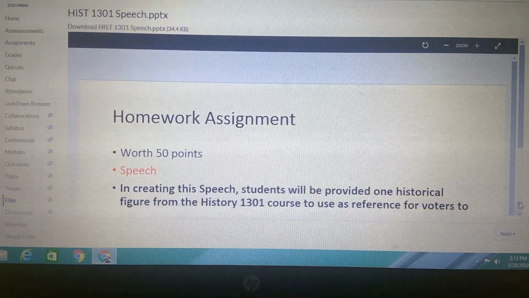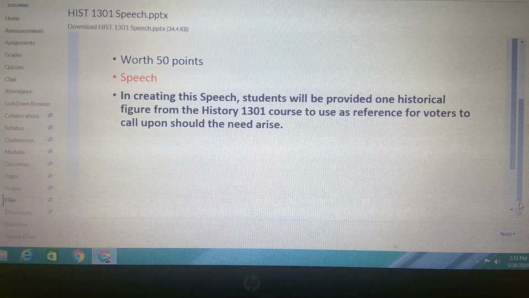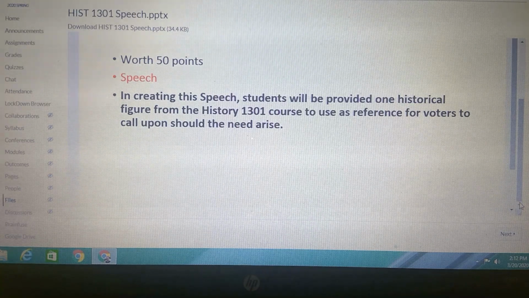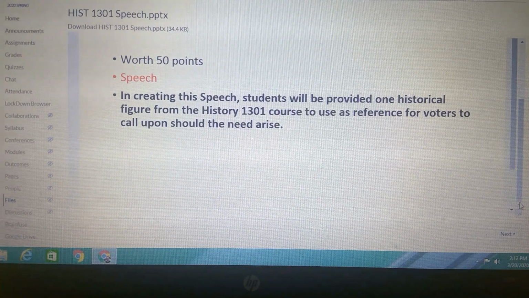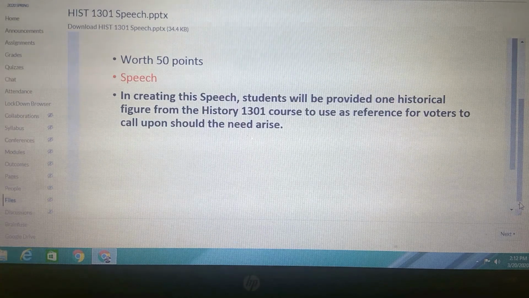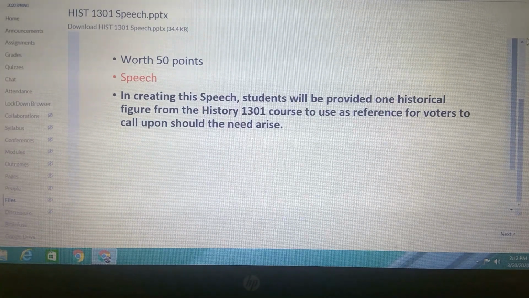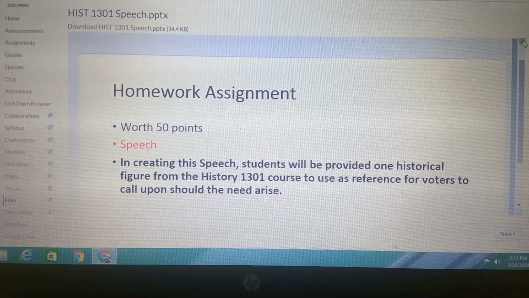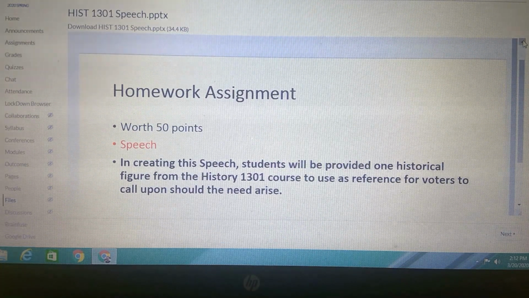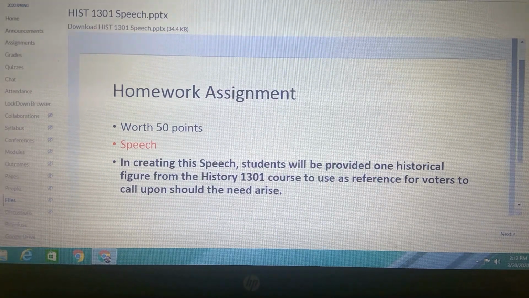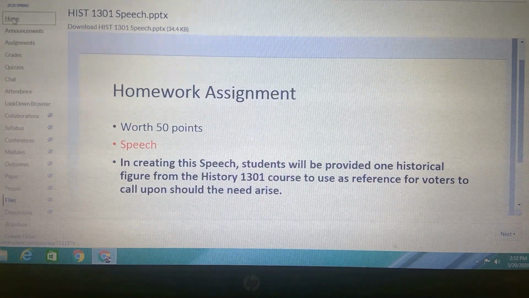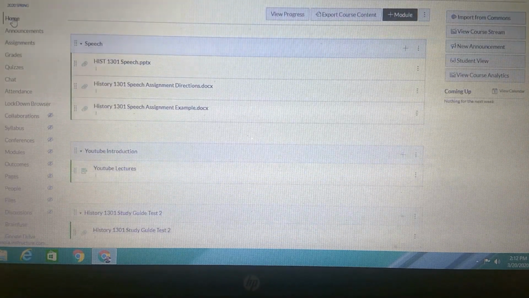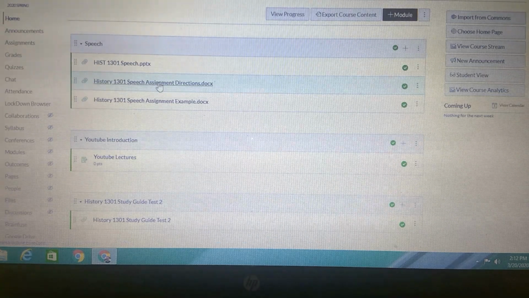Okay, this is the assignment. It is worth 50 points. It is a speech. You are going to create a speech. Now, on this particular one, how we're going to do it is you're going to create a speech that will address what's happening in 1861. That's very important. What's happening in 1861? Well, 1861 is at the beginning of the American Civil War.